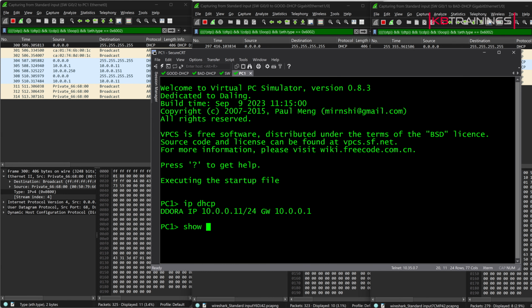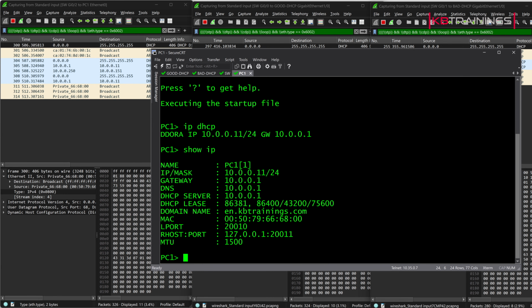So if I do show IP, oh, okay, good thing. We received the IP from the good DHCP. Why? Because it starts with 11. We have our domain name set correctly. We have our default gateway set correctly. The DNS is also good. So that's a good thing. And what could have happened is that we could have seen 151 here and then 250 there, 250 there, which is bad.